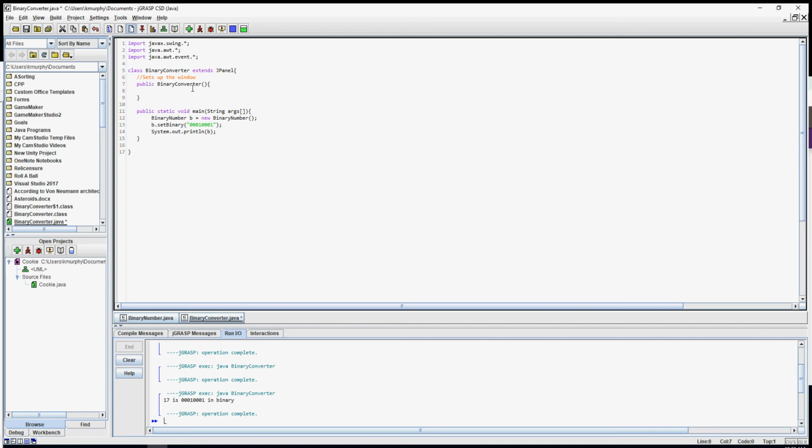Now we're going to create our JFrame. Our JFrame, remember, is just our window. Now if we give the window a formal parameter of some text, it will show up as the title bar in our window. So I'm going to say binary number converter.